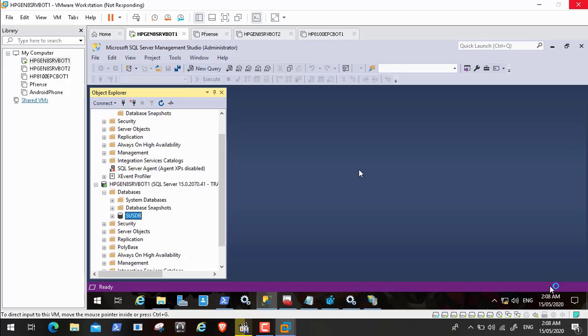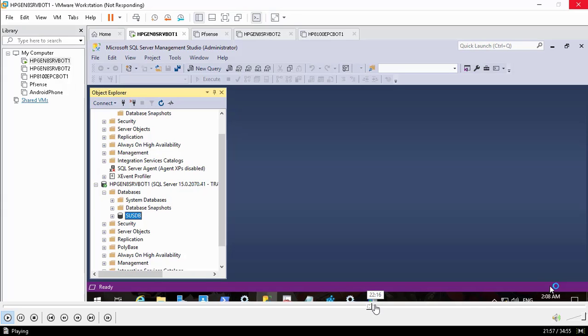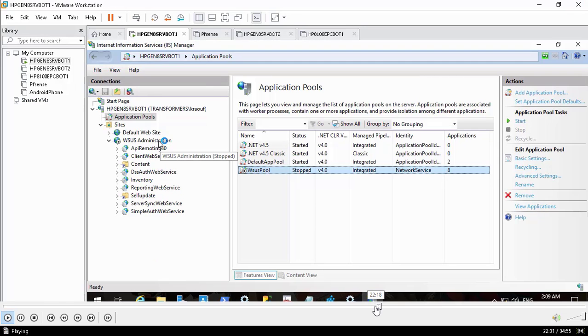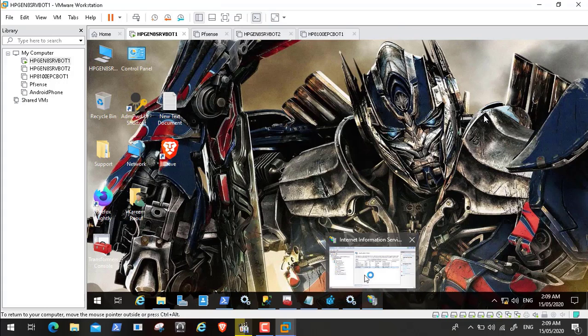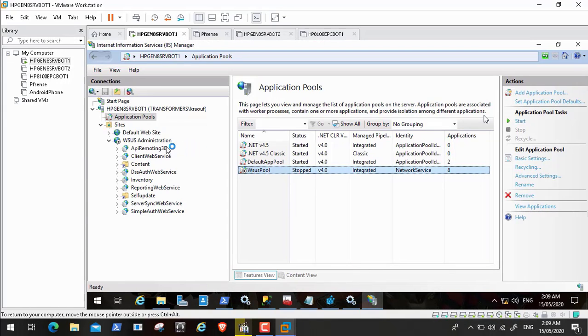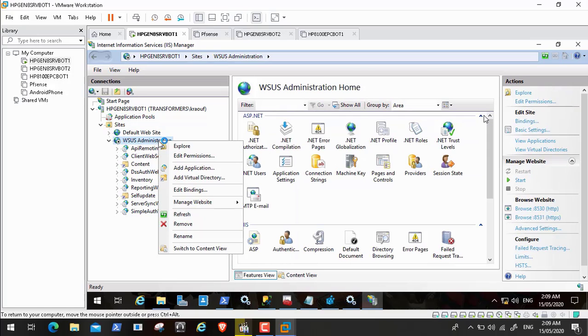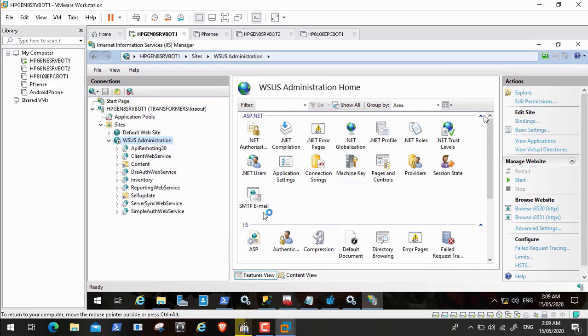After telling the WSUS this by changing its configuration, we will start all of the services for the WSUS, so we can make it up and running again. Now we will close it. Now we can return to our WSUS website and make it online again. As I said before, the clients connect to the WSUS like we are connecting to Google. It's a website, so we are making this website online again.